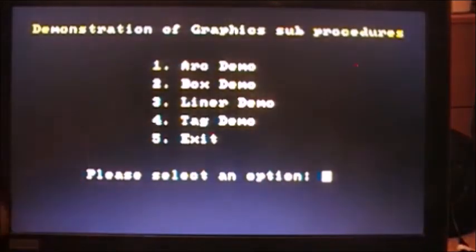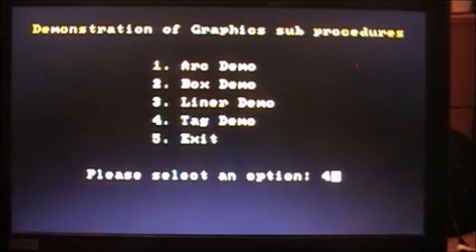Liner demo, tag demo. I'm particularly proud of this one. This one's fun. This is text, but it's more than just text. Watch this. Check it out. Now, text. Okay, you've seen text before, but look at here. Here we've got first tag is vertical this way. Second tag is typical, like you can see. And the third tag is vertical that way. Now, that's pretty groovy, I think.